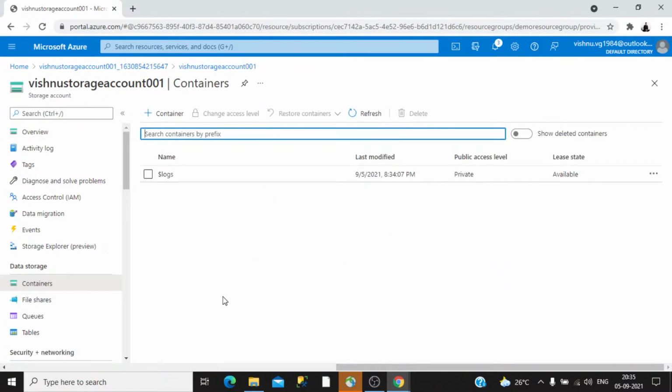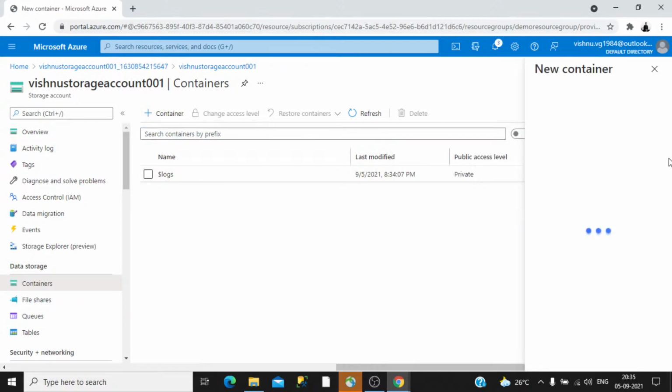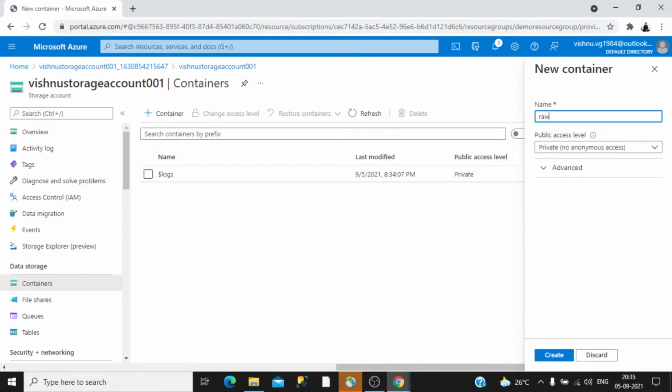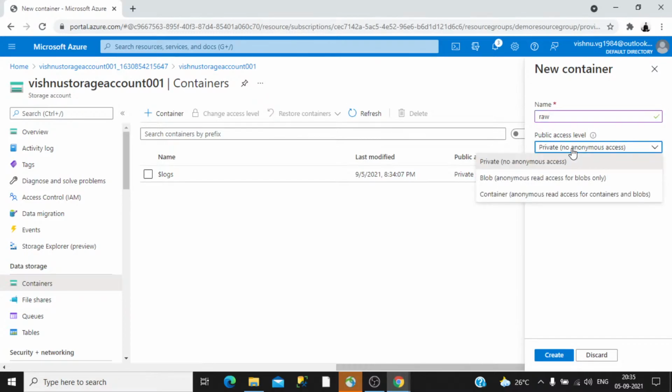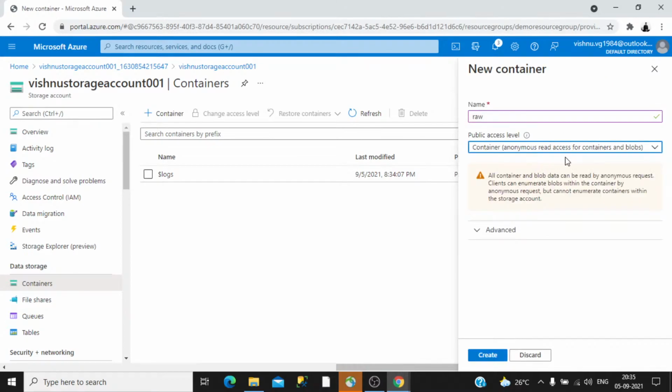Just like I mentioned earlier, for easy maintenance, we can create different containers so that we can identify what is raw data and what is transformed or curated data. So let's click on the plus sign to create a new container, and we can simply call this raw. The access is private, which is the safest way, as no one is able to access it. But for this demo, I am changing this to anonymous read access for containers and blobs. In a production environment, you may have to be a bit careful about which option you use. So let's create this one.